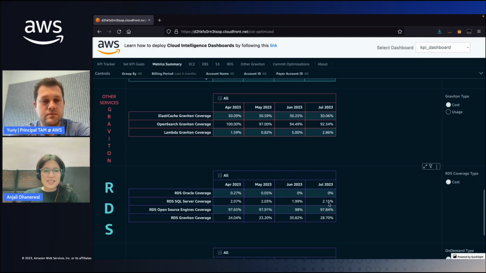And if you match this with your set KPI tracker, you will see earlier we were having an open source coverage of 98%, and the same metric summary you can visualize here. Great. Yeah, and also what you mentioned here is that we are actually extracting RDS to a separate tab.